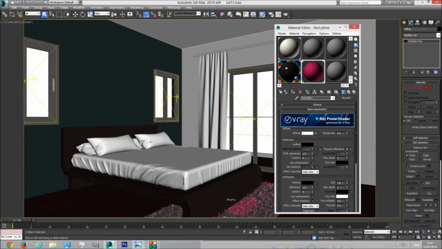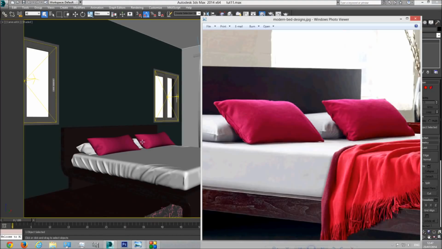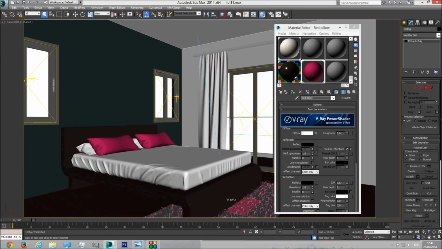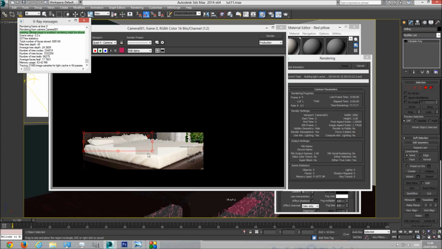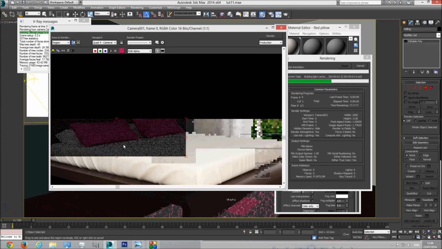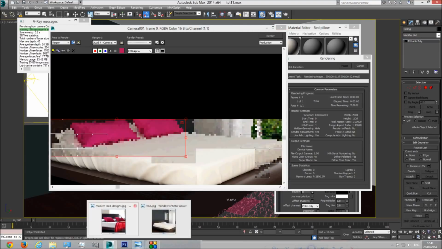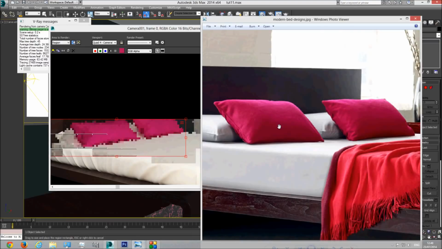In order to see in the viewport the color, the true color of the pillows that will be shown in the rendering time, you need to click on Show Shaded Material in Viewport. After you do this, you can see the real color of the pillows. As you can see, it's about the same color as the pillows in our photo. Let's try rendering out the pillow area and see if everything is okay. The color is fine.